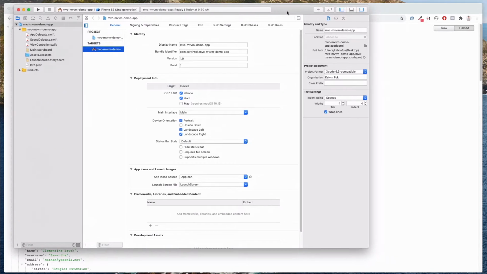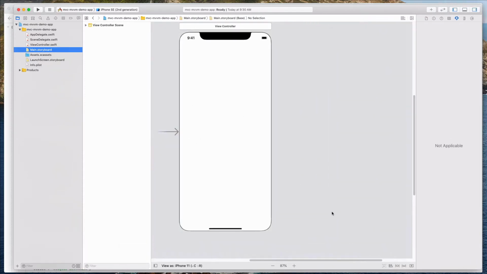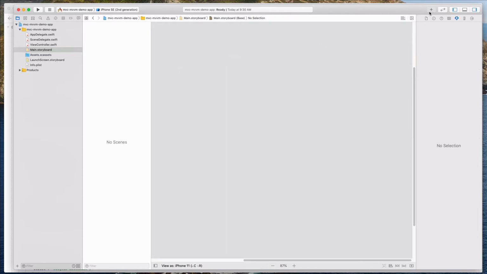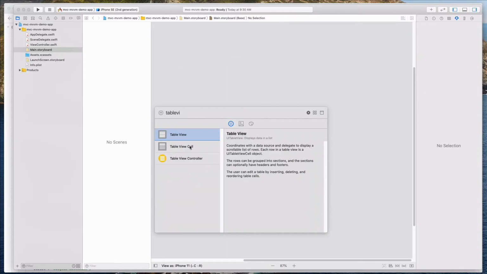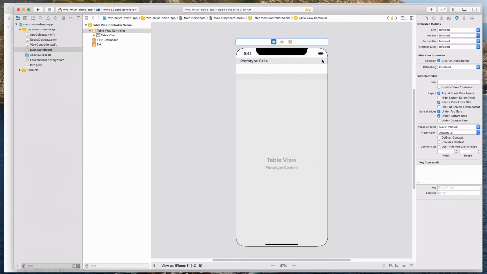And then what we want to do right now is to come to the storyboard, and we want to change this to a table view controller instead. So let's delete this and let's bring in a table view controller. Oops, not table view cell, table view controller. Okay, and let's not forget to make this the initial view controller over here.